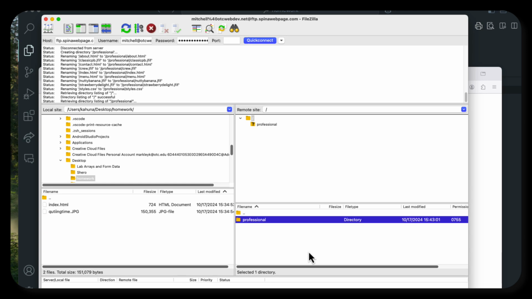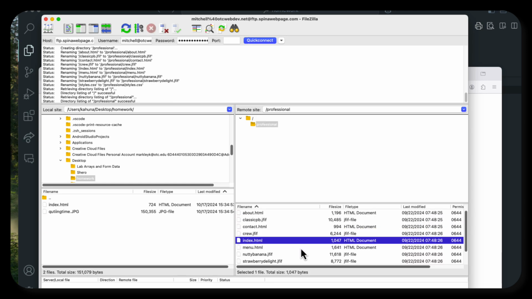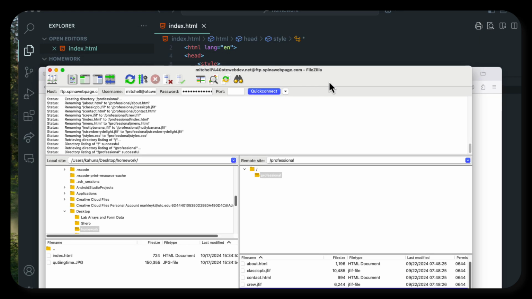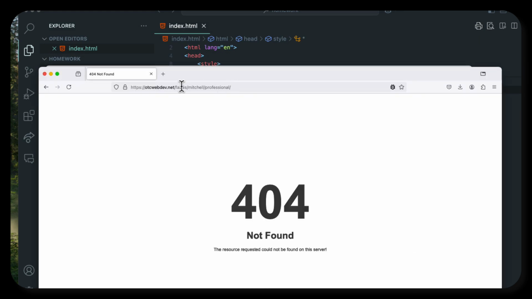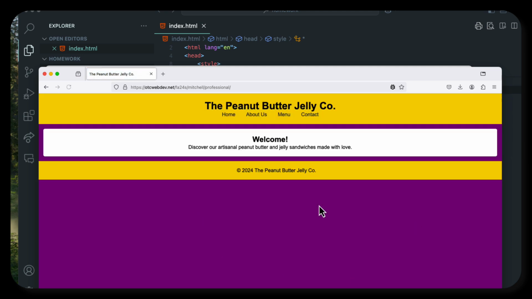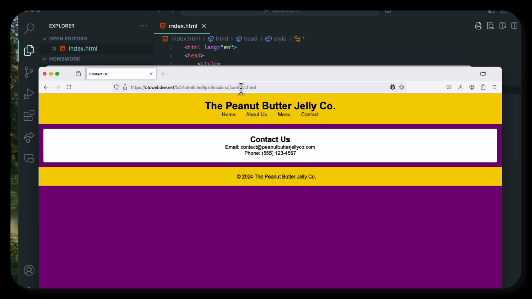And now because there is an index in that folder, index is always the default. We can come in here and we'll just write professional. Now when I hit refresh, there's his web page. So just to kind of rehash that point, if I click on contact, contact is contact.html.